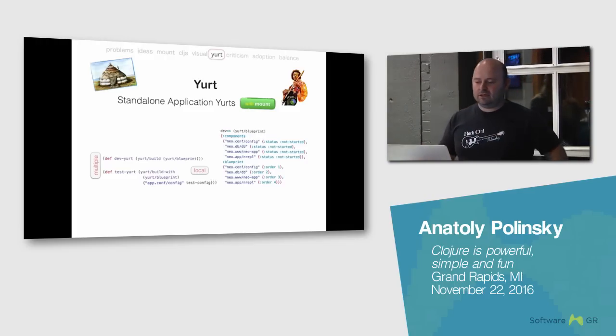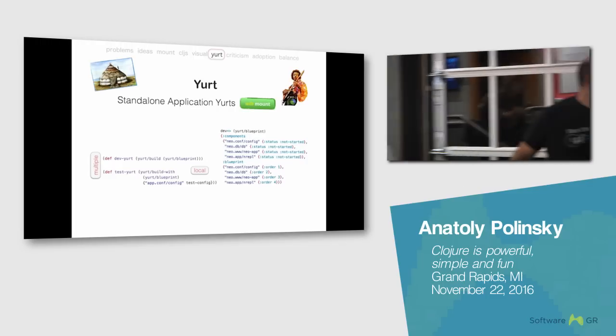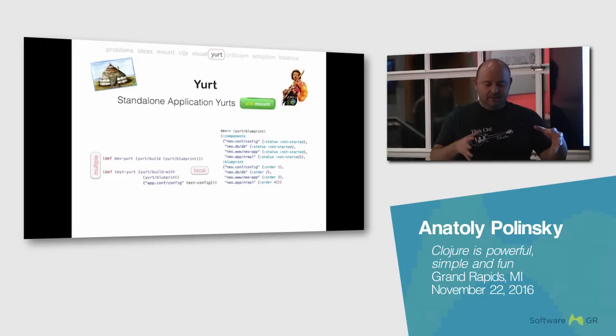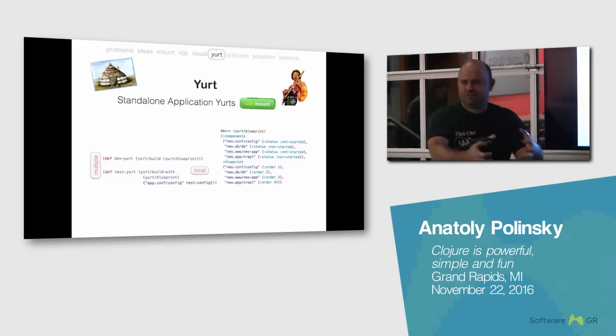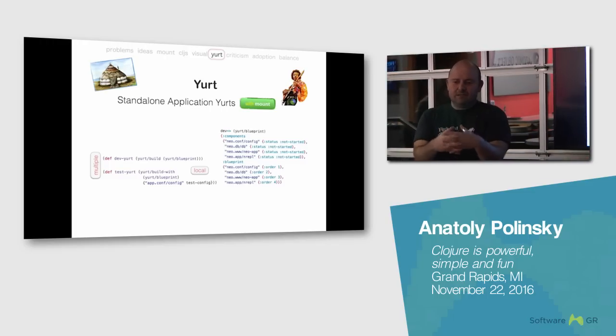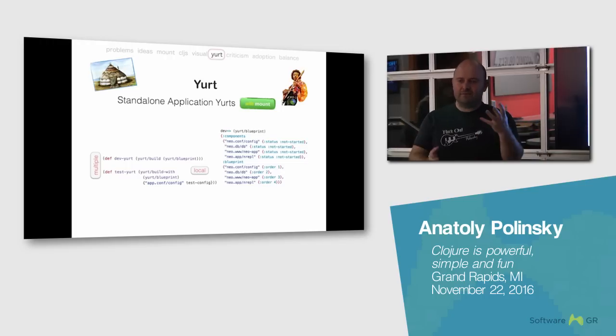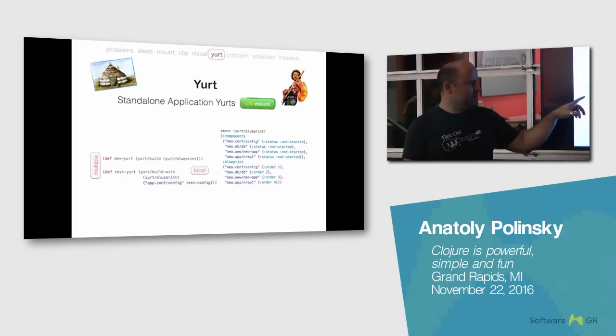In this case, I created something called YORT, which is a mount-based thing. Basically, it creates a blueprint, which you see on the right, and you can create as many local systems as you want, and then it detaches from mount itself. It creates the application and detaches from those vars. So now it's a self-contained system. You can spawn as many different systems as you want in the same JVM or same REPL.